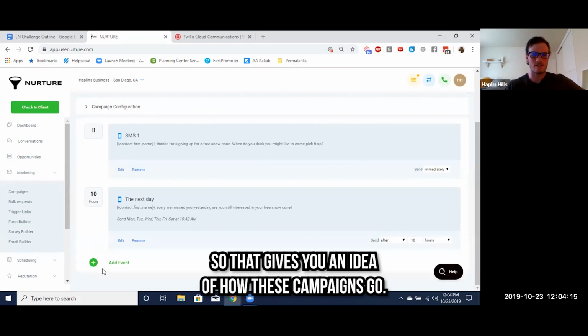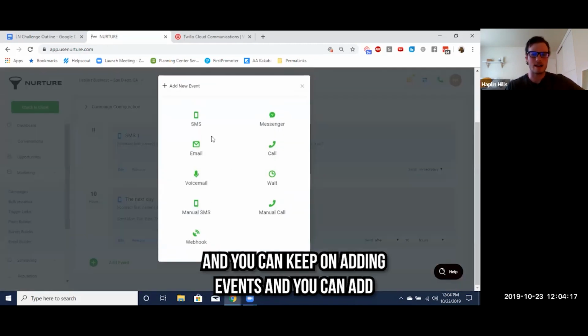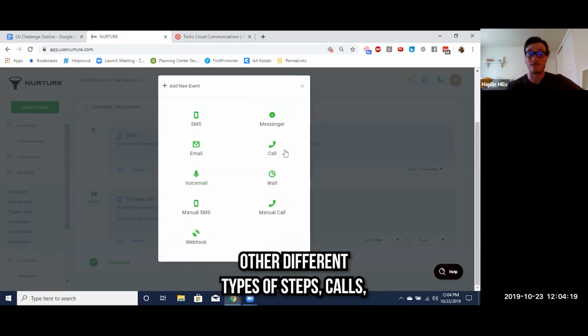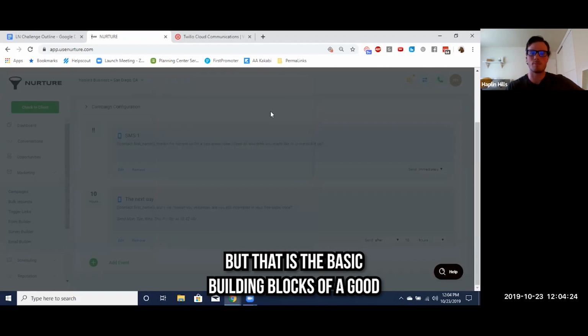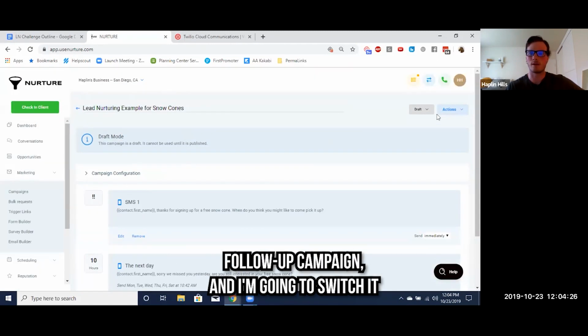So that gives you an idea of how these campaigns go, and you can keep on adding events, and you can add other different types of steps, calls, voicemails, lots of stuff we're not going to get into, but that is the basic building blocks of a good follow-up campaign.